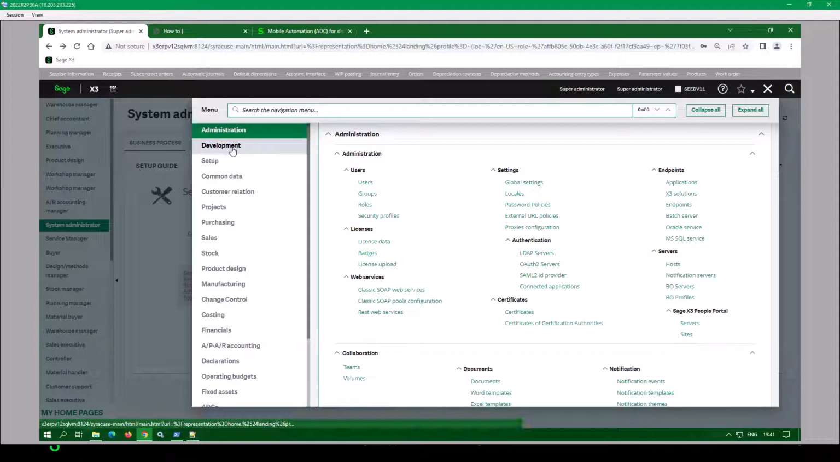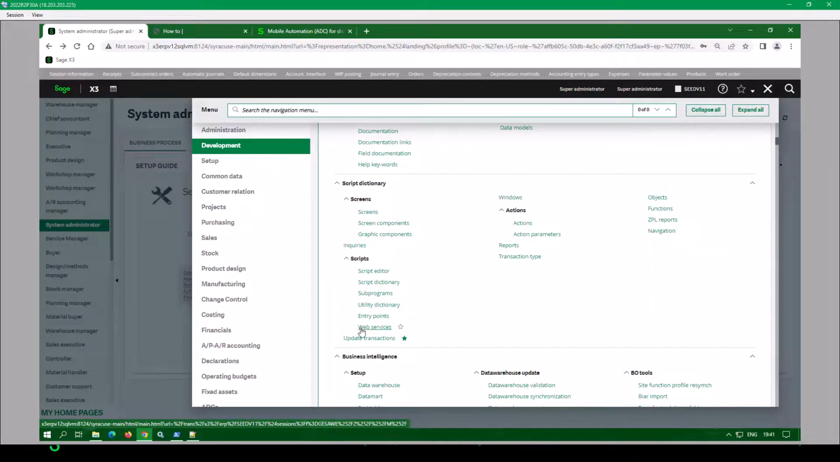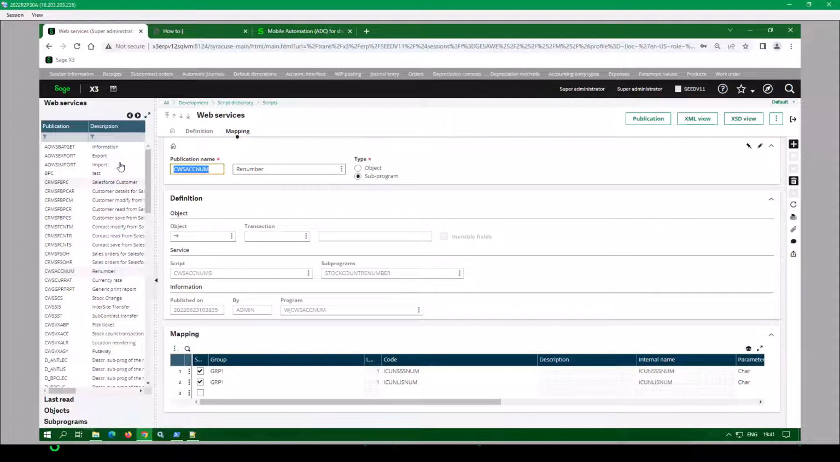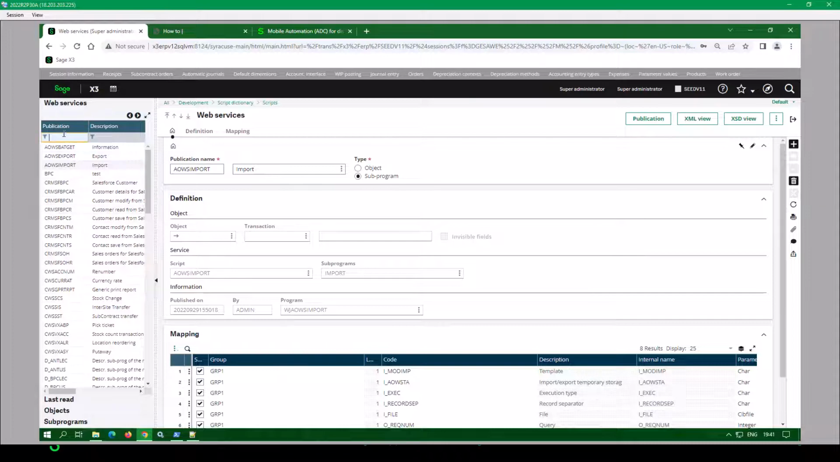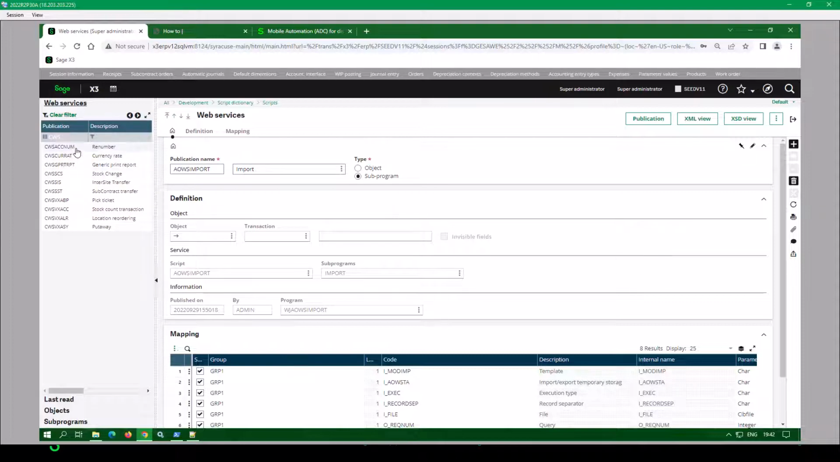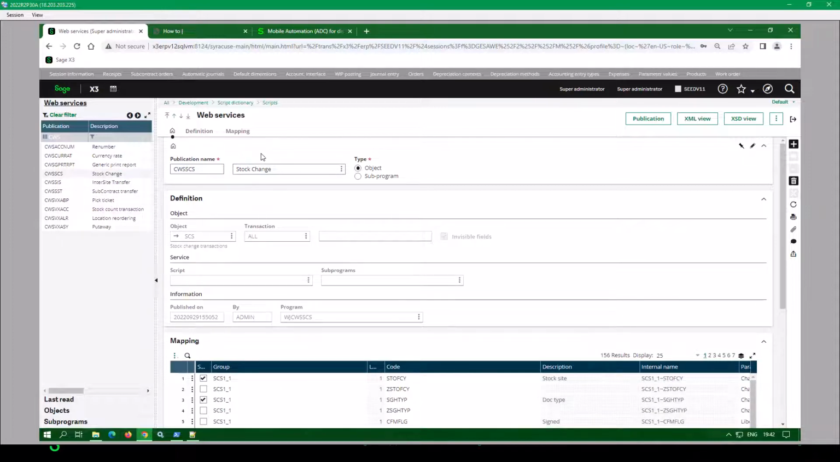And then also you can go under development, scripts, and then web services. And these are the web services that are used for the mobile automation, which is AOWS import. And then you can see these three items here: AOWS export plus the CWS. So if you search filter by CWS, you can see the remaining web services. Normally when you are changing something or something is not working, always stop the SOAP web services pool, come here, and then publish the AOWS import, and then publish these web services, that you can identify by this description, which function or transaction you are on.